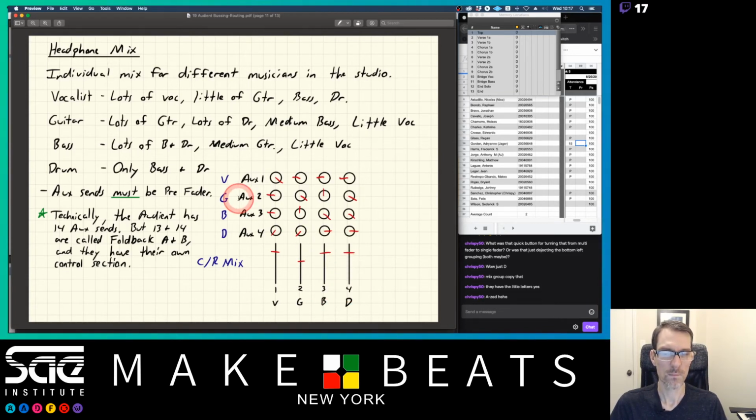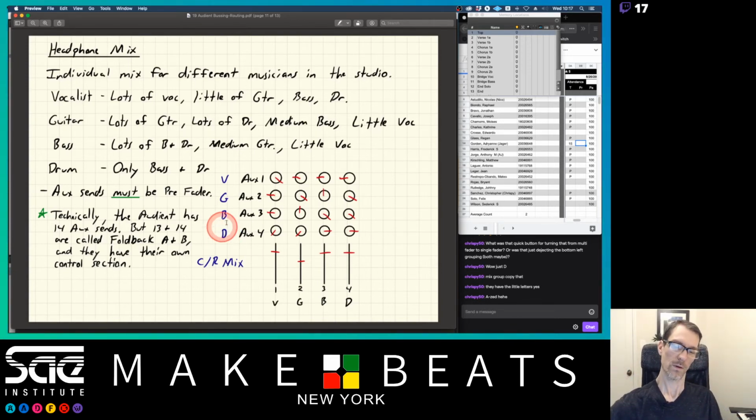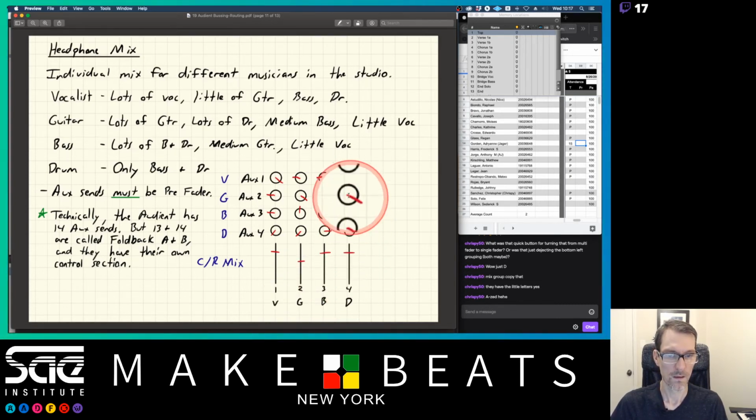Now, if I have 4 musicians and they all want different mixes, I have to have 4 aux sends. So in this case, aux 1 is the vocals, aux 2 is the guitar, aux 3 is the bass, and aux 4 is the drums. So we have to have 4 different headphone cables going out, coming from our auxes. The way this works is like a grid. My vocal is coming into channel 1, my guitar is coming into channel 2, my bass is coming into channel 3, and my drum is coming into channel 4. So 1, 2, 3, and 4.